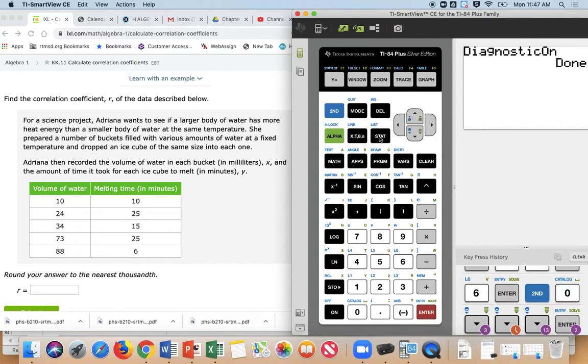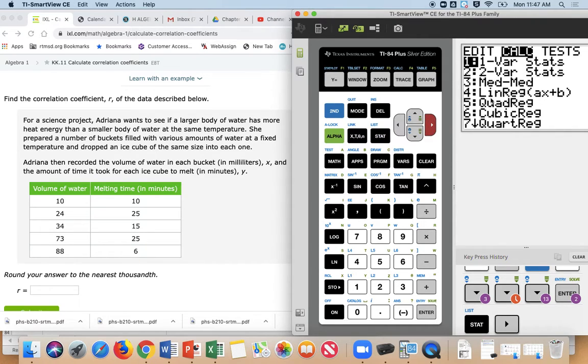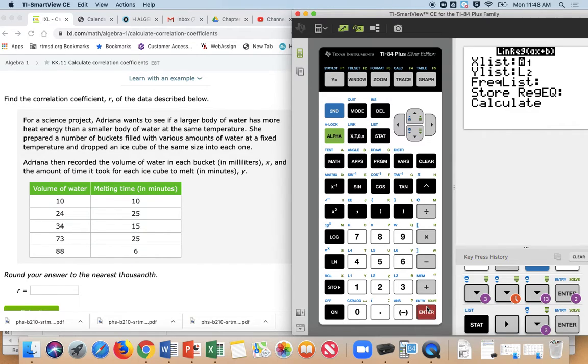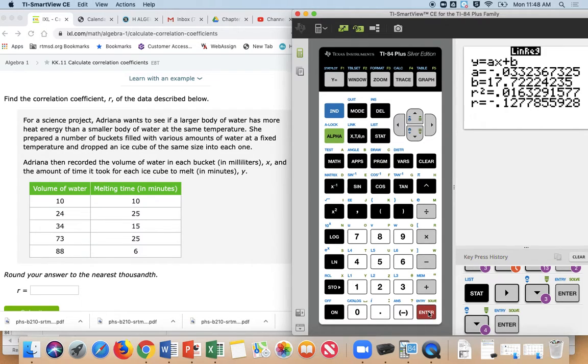Now we're going to go to stat, and we're going to go over to calculate. And we're going to go to this thing called linreg. Okay, so linreg is number 4. Let's go down to it, and we're going to hit enter. It's going to say X list is L1, Y list is L2, and that's true. X is the volume, and Y is the time. Okay, and we're going to go down to calculate. And notice it gives me this R value.